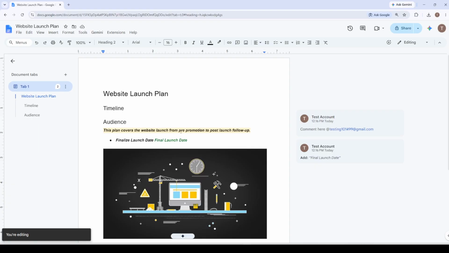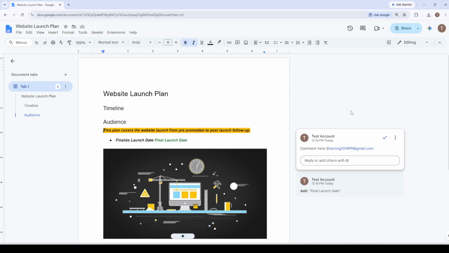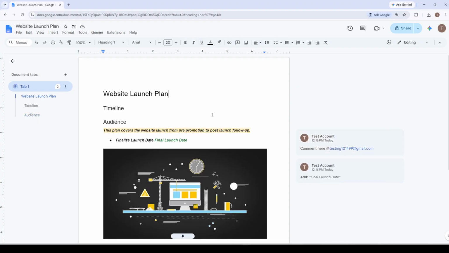The mistake I've made more than once is leaving a comment on the wrong selection. The dotted line from the comment to the text shows what it's attached to. If the selection is too broad, the comment attaches to a whole paragraph. If that happens, click the comment, click the 3-dot menu on the comment card, delete it, then select only the exact words and comment again.